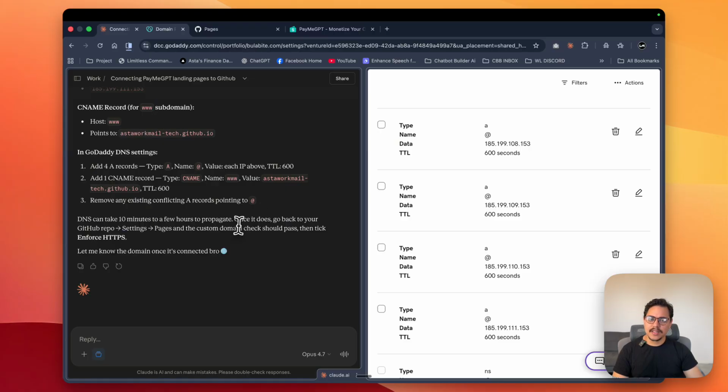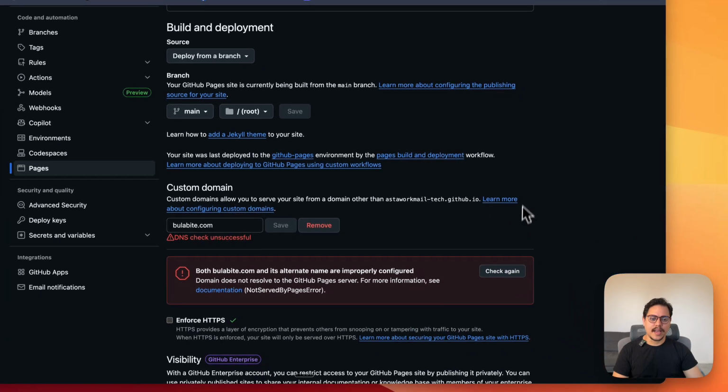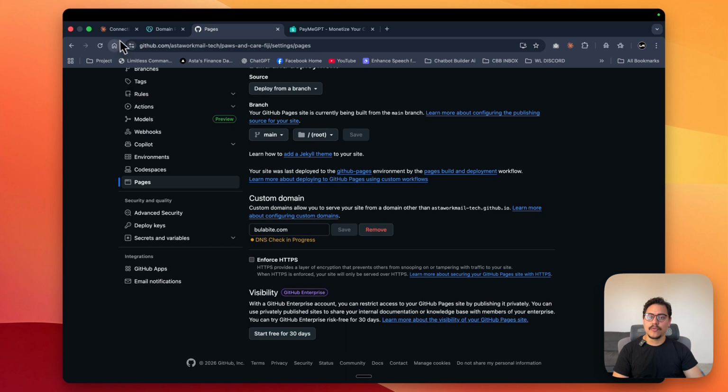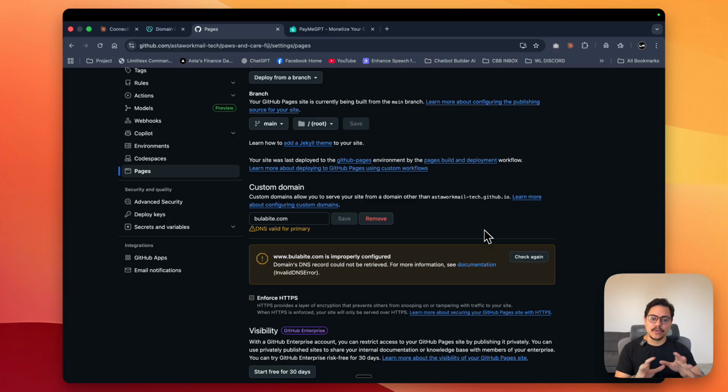DNS can take up to 10 minutes. So what I would do is come back here and check again. If something is wrong, it would probably mean that we need to remove any conflicting A records. But again, what I said is, copy everything, throw it to Claude. If you are new to this space, it'll just remove it.